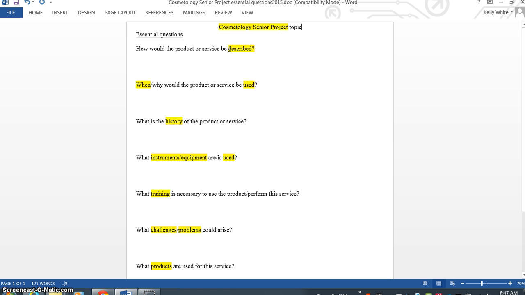So then when you go to organize your paper, you'll know exactly where you found the information that answers Mrs. Sheehan's essential questions.